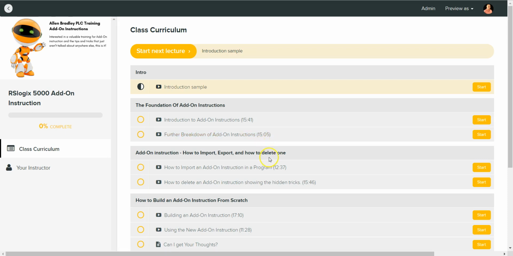The next section, we go into how to import, export, and how to delete an add-on instruction, because there's a lot of comments that I've been getting on how to delete an add-on instruction. I break that down in this, because there's a lot of hidden tricks involved in actually deleting one. There could be things triggered and hidden in there that you need to find out, and I actually show that in this course. We implement it, take it out, and you have a successful means of being able to add, subtract, delete, whatever you need to do. So I do break down those hidden tricks in that section as well.